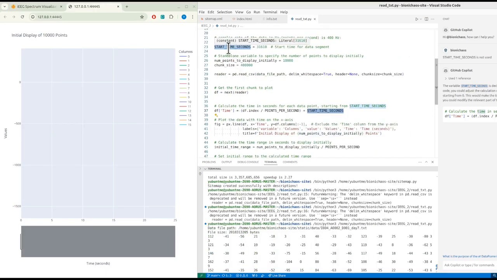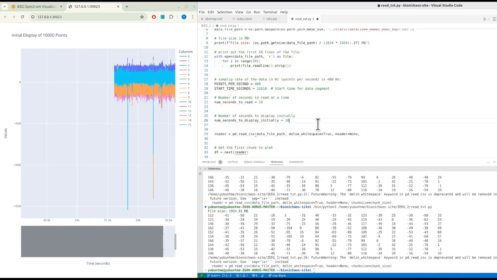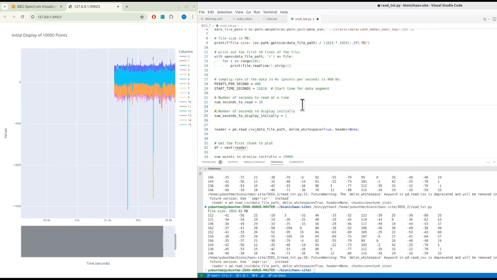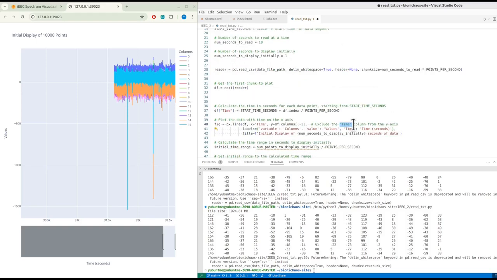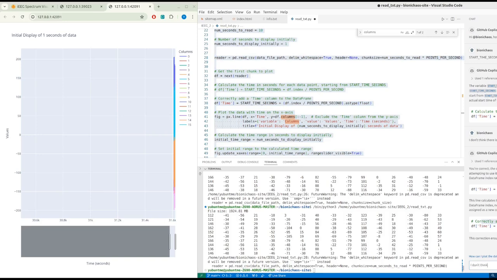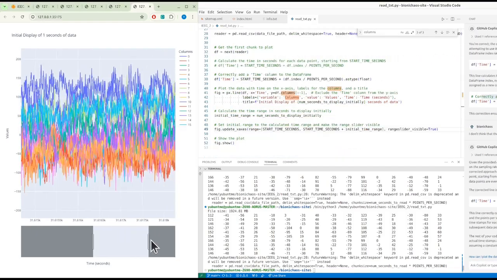Hey, this is not in seconds. Is it in seconds? I don't think that's in seconds. Let's make that one second, so we're reading 10 seconds, displaying one. Okay, sounds better. So there's no number of points. Yeah, everything needs to be multiplied. Is there a time column? I don't think there is. I don't think there's data for timestamps in the data file. And we are adding the time column. Okay, this is more like it.